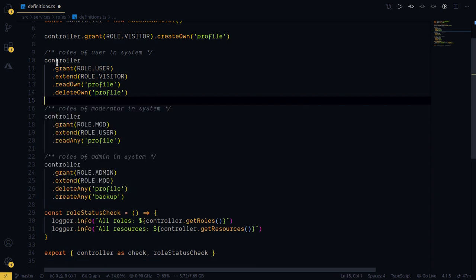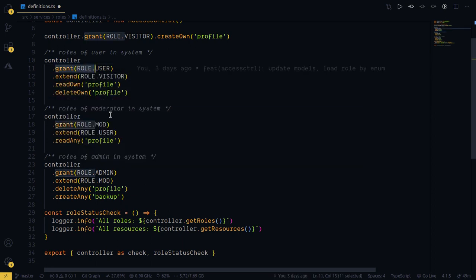Now these are the definitions we are granting to user, and it also allows you to extend the definitions for any pre-existing role. For instance, you can see here in this one we are granting all the privileges of the role that we have of visitor to the user.